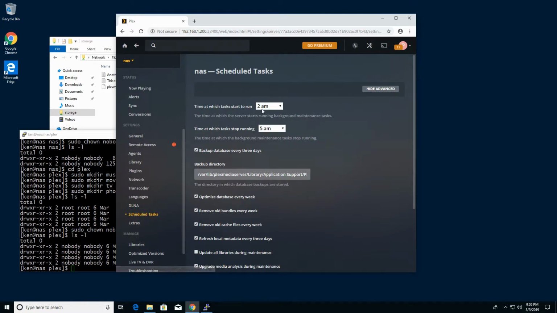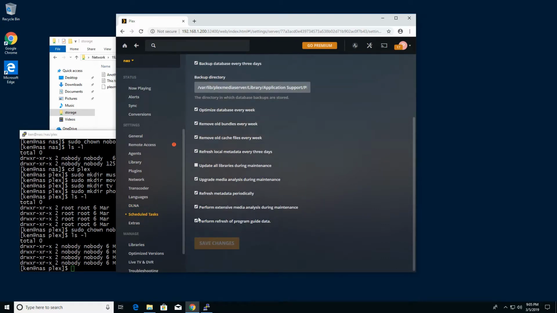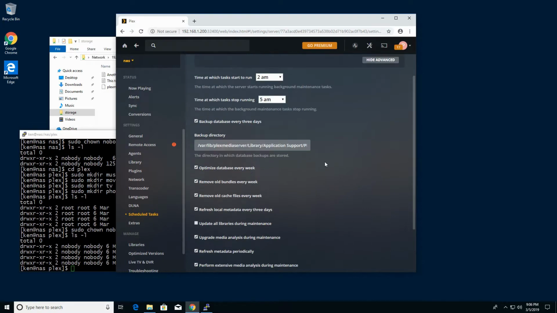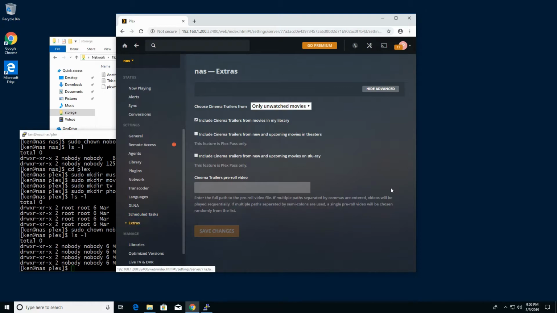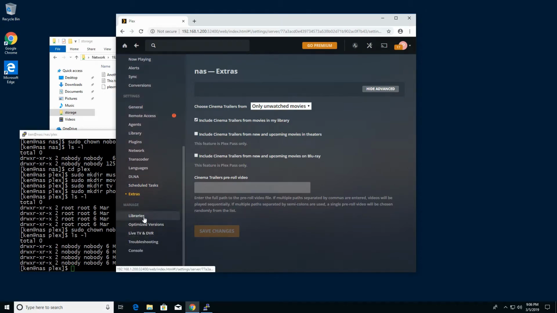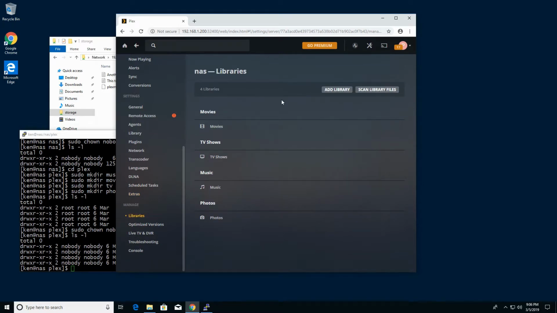And let's see, scheduled tasks, when to run, what to do. Like, for example, update all libraries, refresh metadata, that type of thing. Where to make a backup. You know, we may want to change that to our NAS device, but for now, I'm going to leave it where it is. And let's see, some extras, trailers, whatnot. Not worried about it. Here are our libraries.